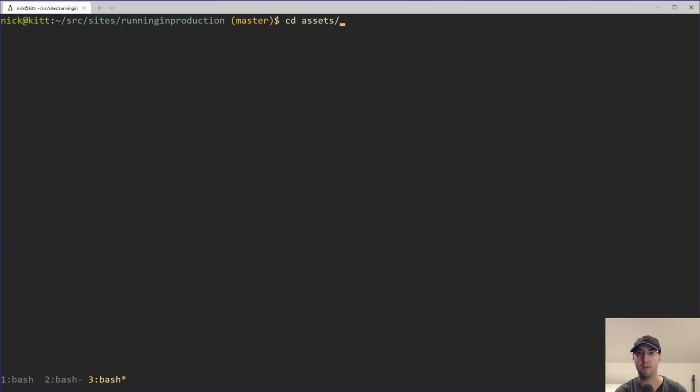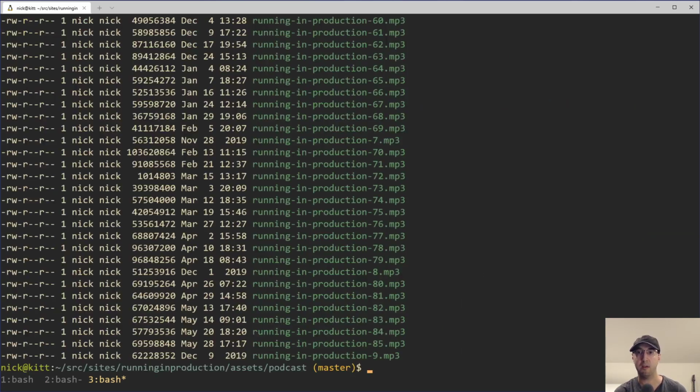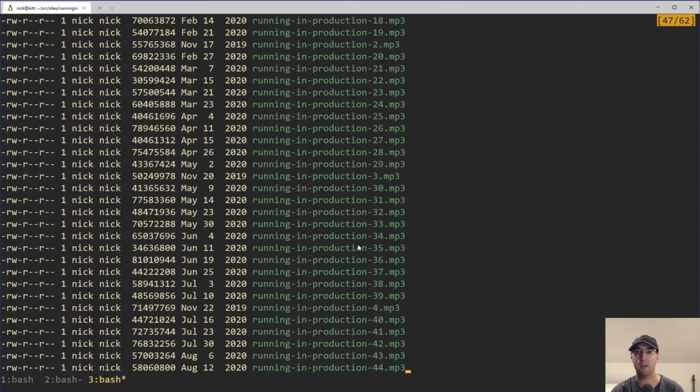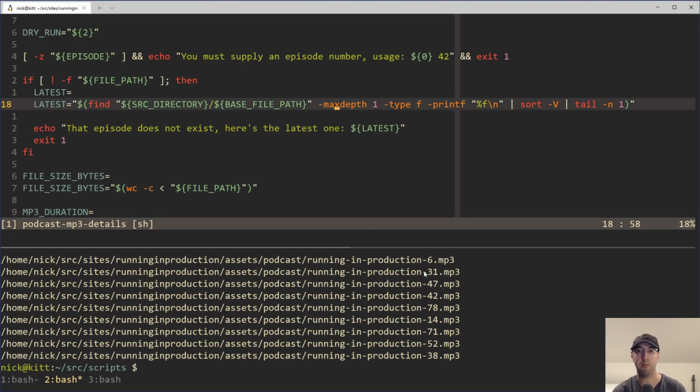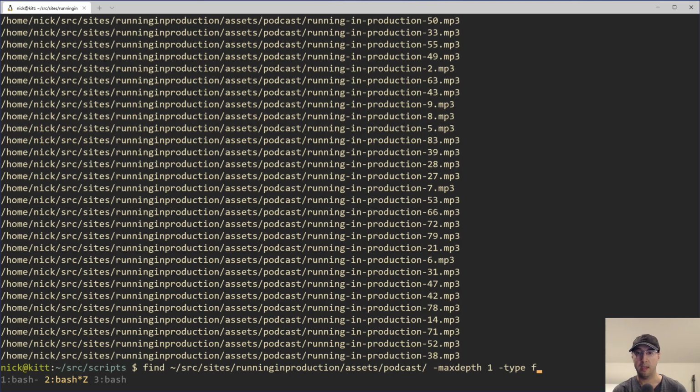Like for example, if I go to add assets podcast here, it's just a whole list of MP3s in one directory. So technically, it wasn't super necessary to put the max depth, but I put it anyways just to be more explicit and future-proof in case maybe I do get more directories.